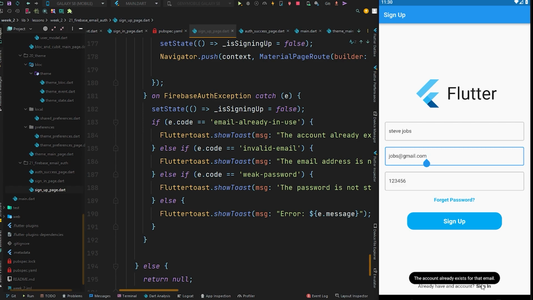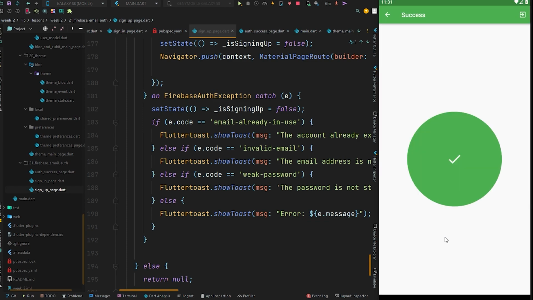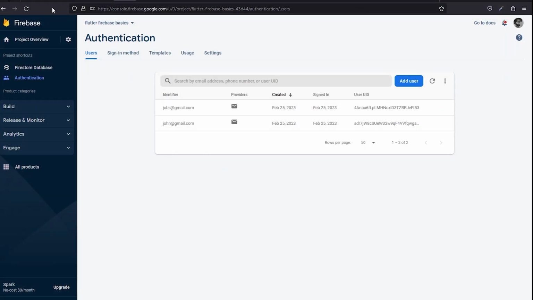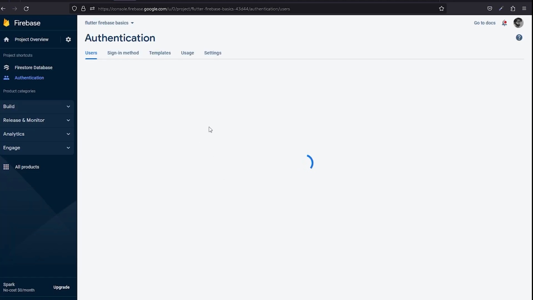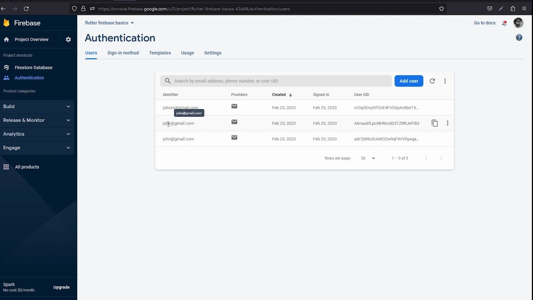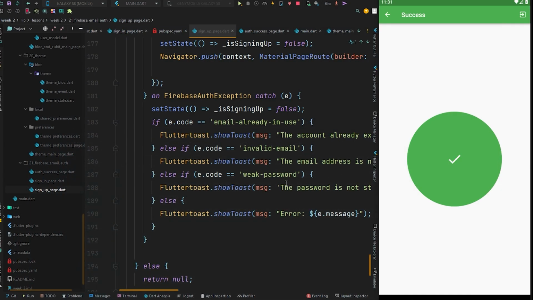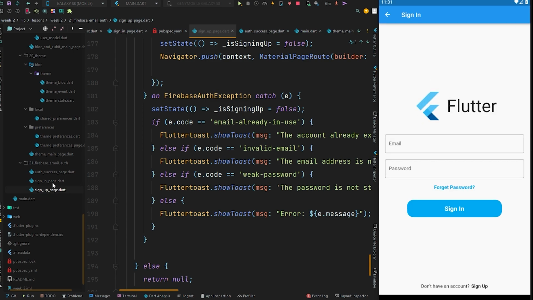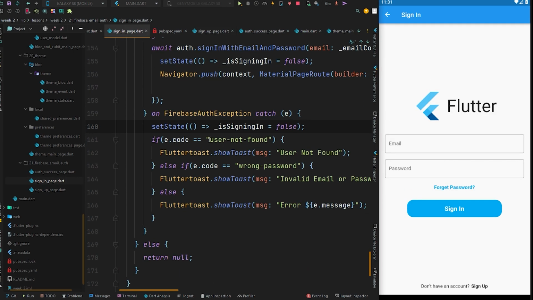Let's try it again. The account already exists for that email, and if we put some other email, let's say we put jobsSSS, and this time if we sign up, this will navigate us to the success page, and a new user will be created with the email jobsSSS, which is different from this one. So you have seen we have handled that specific exception. Now let's log out and go to the sign in page.